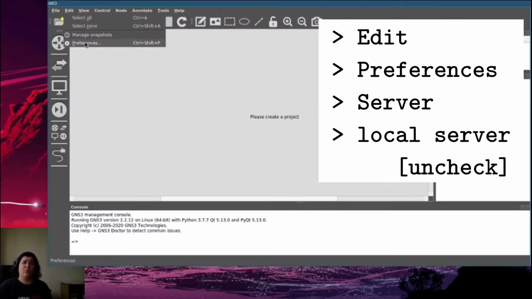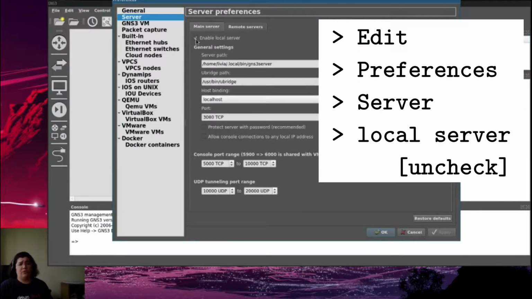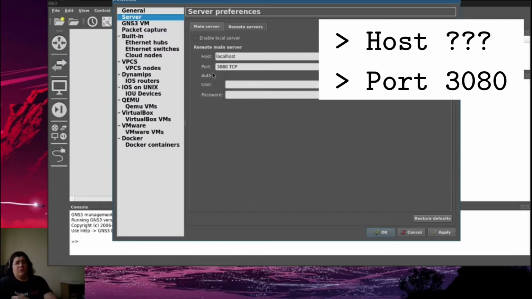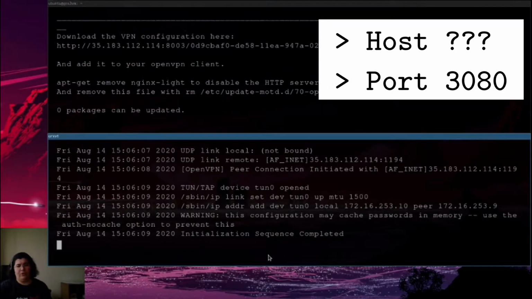I'm going to edit preferences, server. Now we're going to disable that, and it opens here for a host and a port. The port is the same, it's 3080. And you might ask me, but we didn't open port 3080 on the security group. Because we don't have to. We're already on our tunnel open for the VPN.